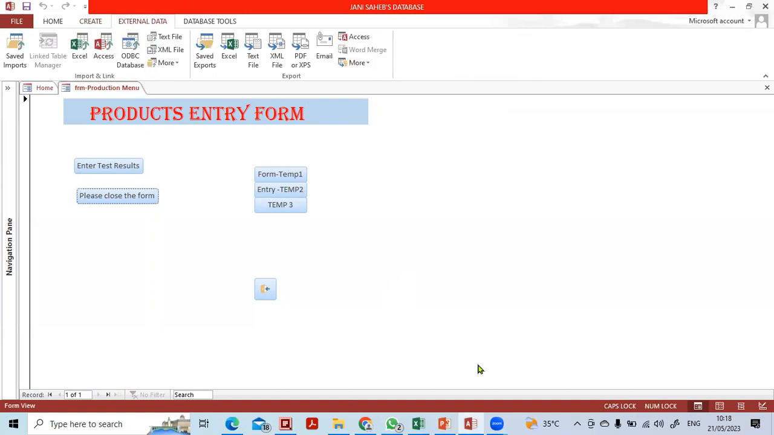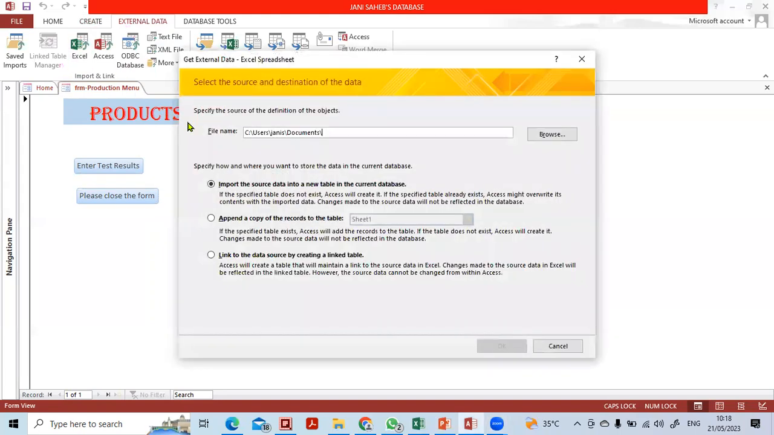What do you see here? You have so many options here. Excel, Access, ODBC, text file, XML file, and so many. This is export and this is import and link. You see this one? Yes, sir. Okay. From here, we can import the data. Let us say I have data from Excel. So let me take this Excel.